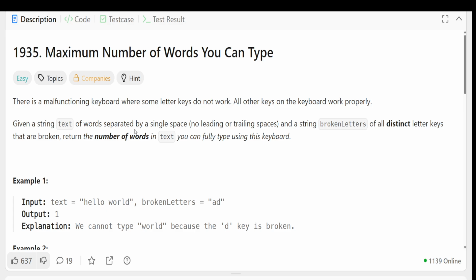So let's continue. You are given a sentence, let's call it text, in lowercase English letters, as you can see here, and all these words are separated with a space. So this is a text, and this text is a sentence. This sentence contains many words, and each word is separated with what? The space. Can we say that?